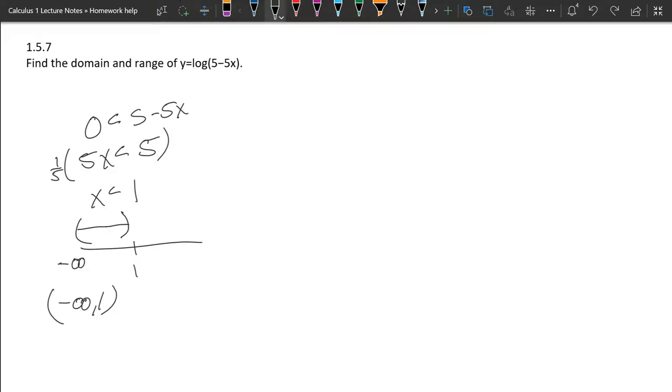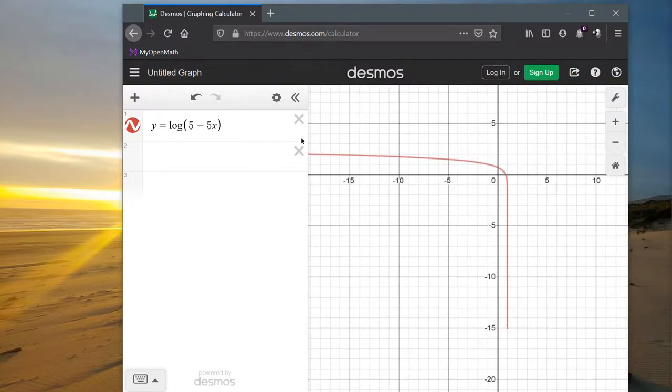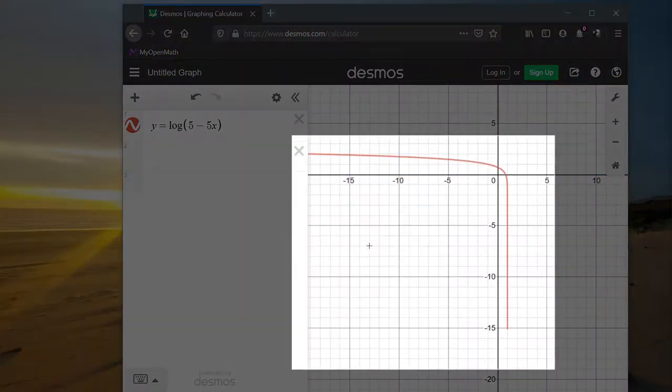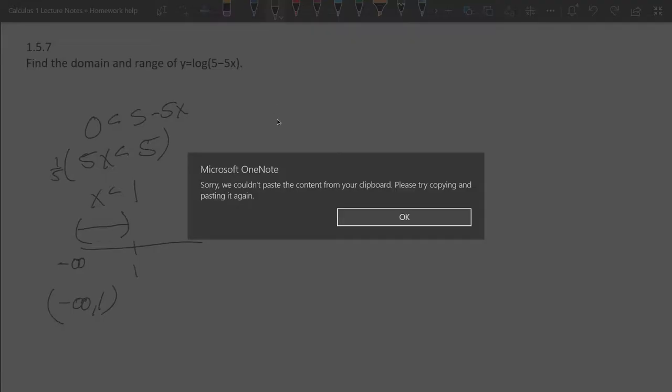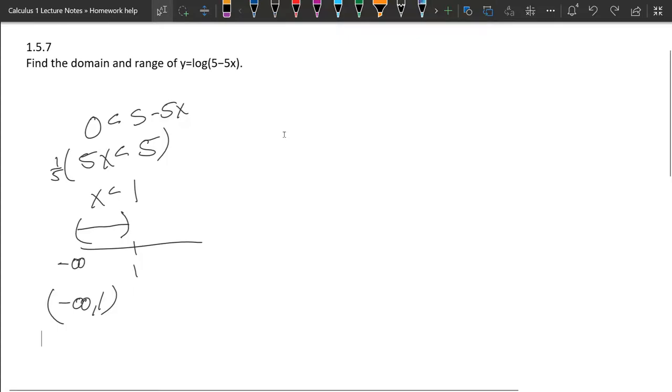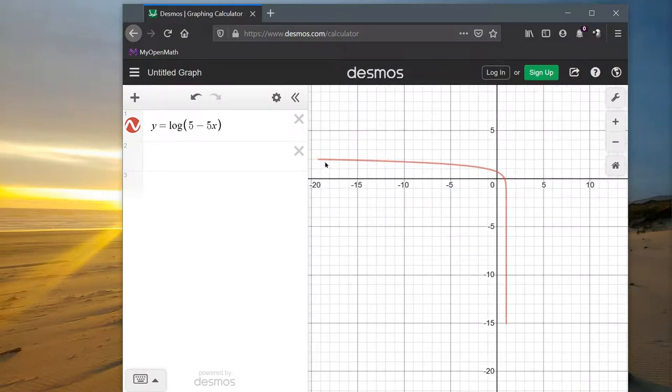Now the range is a little bit more tricky. For the range, what I did is I used a graphing utility, Desmos, right here, and I graphed it out. So let's go ahead, grab a screenshot, come back, and I'll paste. Uh-oh. Okay, well, I'll just talk our way through it instead.